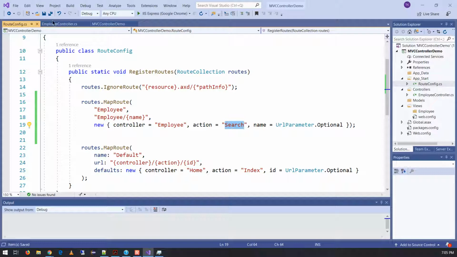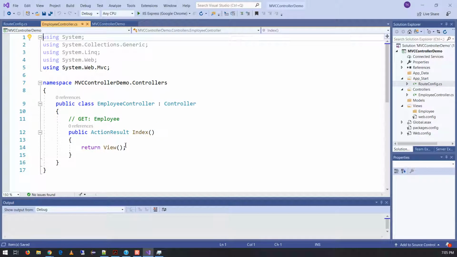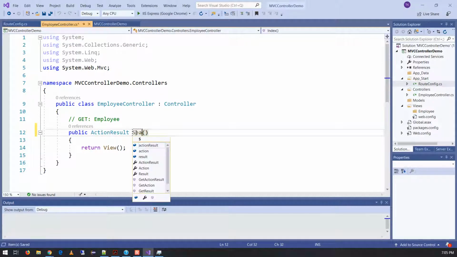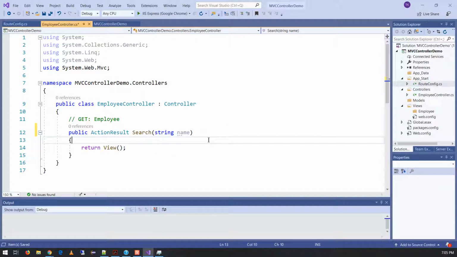So back in the controller file, in order for that to work, we are going to need to change index to search, and then we also have to set it up to receive a string, which we're going to call name. Inside this method, we're going to add a variable. Call it whatever you want. I'm going to call mine input because that's what the book does.